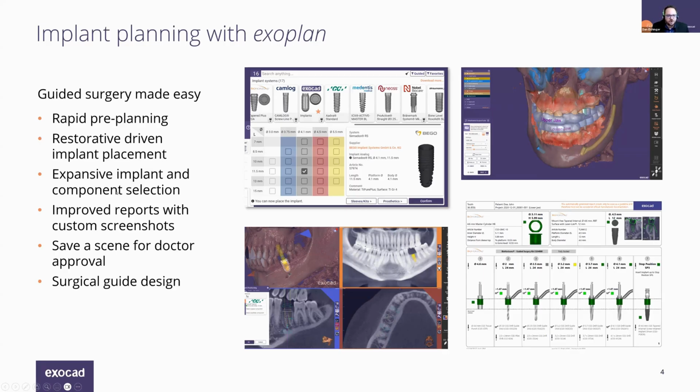With our reporting structure, we have the ability to include drill protocols. That's really driven by the implant manufacturer, whether they include that information in their implant library. You can also incorporate custom screenshots to fine-tune the reporting and point out specific areas or aspects of the scene that you're designing on.